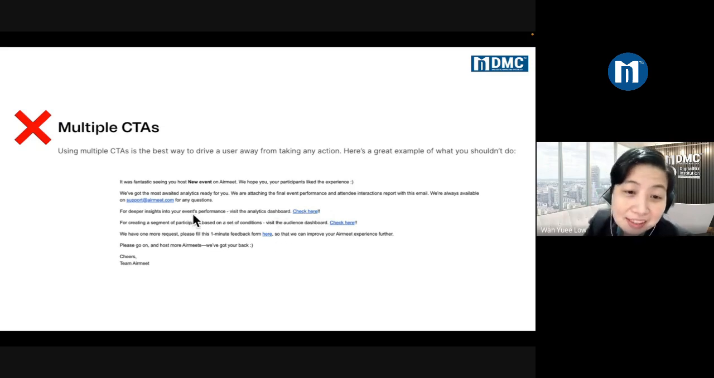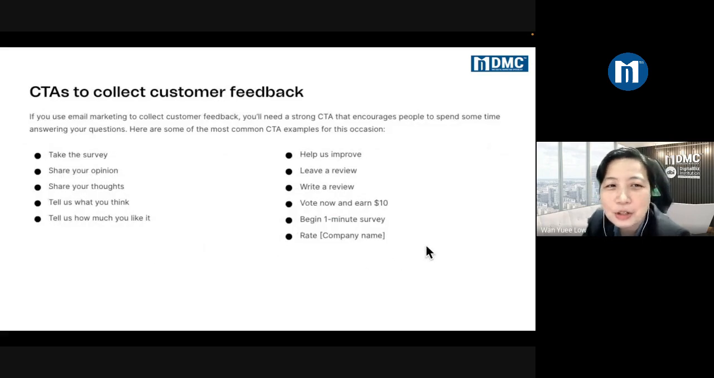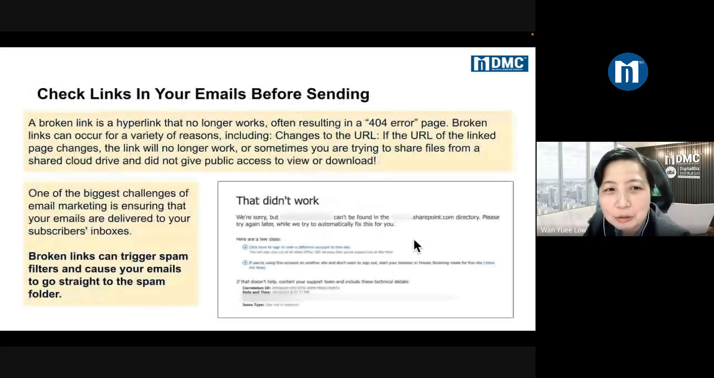And by the way, this is 1, 2, 3 different call to actions. It goes different places. It's different objectives. Okay, so the CTAs were to collect customer feedback. All right, so this is something that you can do. Please check your links before sending out that email.